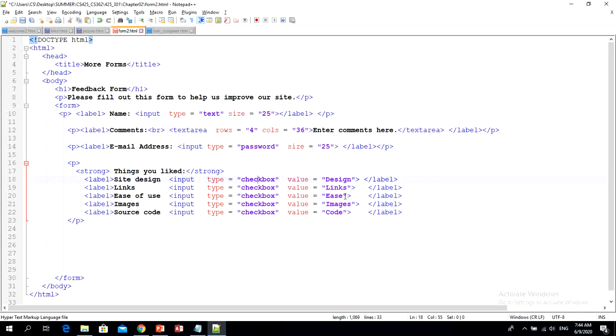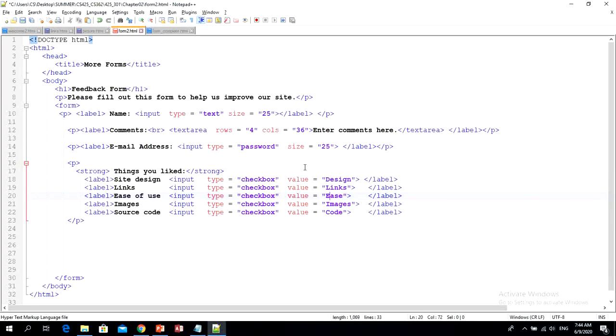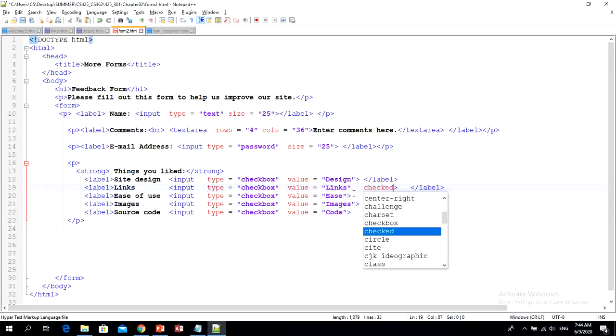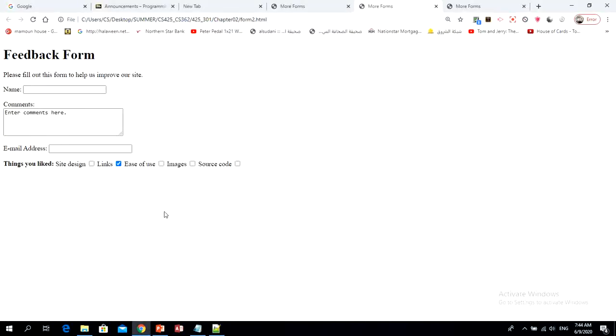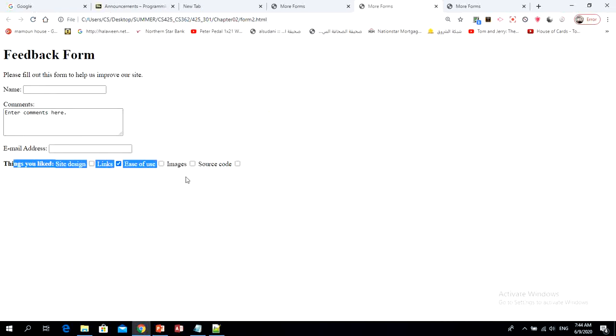The type is checkbox. If you want one to be checked by default, for example, I want links to be checked by default, I can select this links at the end. I'm going to write checked as an attribute, and then you refresh. When you refresh, you will see this one here by default is checked. So when you open this for the first time in the browser, you will see the one that has checked is selected. So this is for the checkboxes.